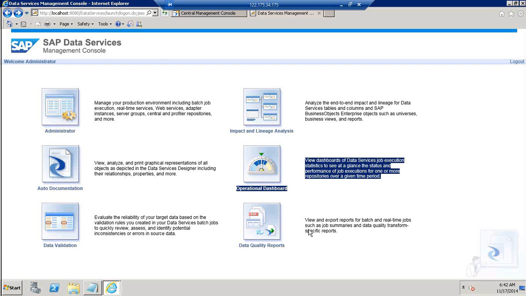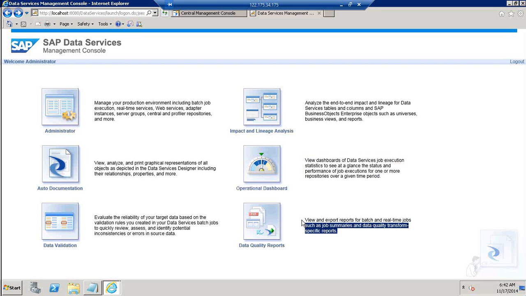And the last one is the auto documentation for the data quality jobs. If you are using any quality transformation, DQ transformation, we used one which is our base match. If you use any quality transformation in your job, the results that are exposed from your quality transformation will be saved as data quality reports. View and export the reports of batch and real-time jobs such as job summaries and data quality transformation specific reports.